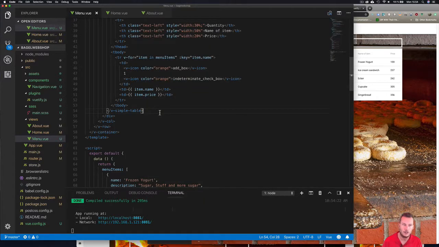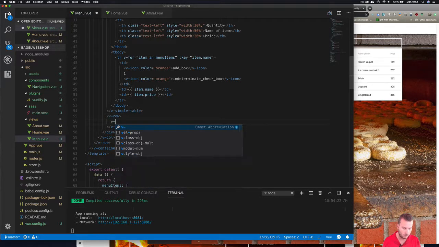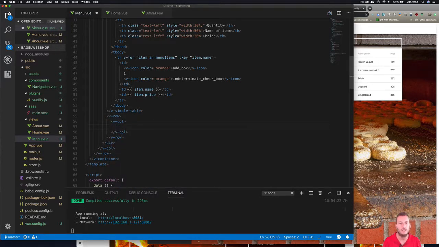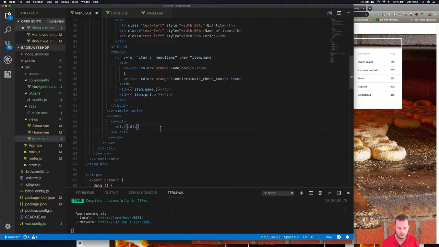So just after the V table, I'm going to try and create my, what's the first one? V row, that's the new one. And in the V row, we have the V column. And in here, I'm just going to create a div real quick and do a test to see if it's inside our box. Cool. So that's inside our box. Now I can start styling this one in here.